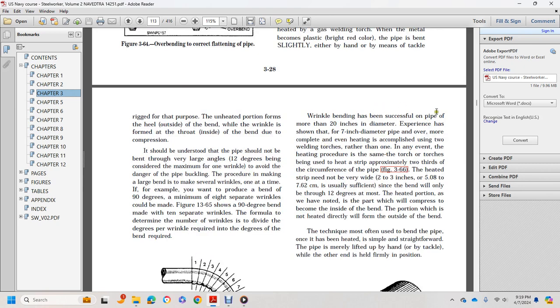Wrinkle bending has been successful on pipe more than 20 inches in diameter. Experience has shown that on pipe of 7 inches in diameter or more, the heating is accomplished using two welding torches rather than one. In any event, with the same heating procedure and the same torch or torches being used, heat is applied in a strip around approximately 2/3 of the circumference of the pipe. Figure 366. The heated strip need not be very wide, 2 to 3 inches or 5.08 to 7.62 centimeters. Usually the bend will only be through 12 degrees at most.